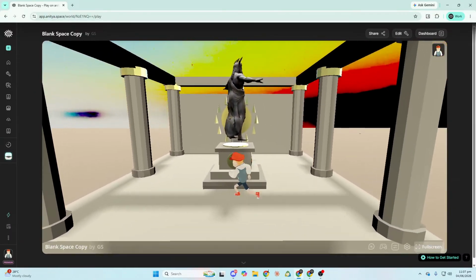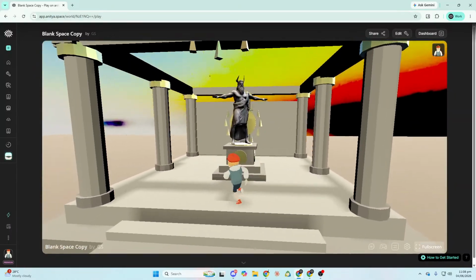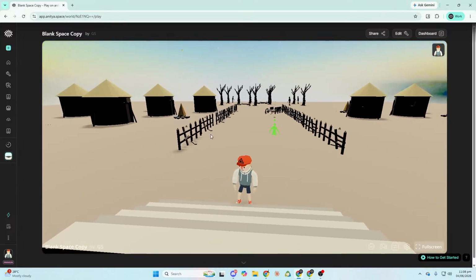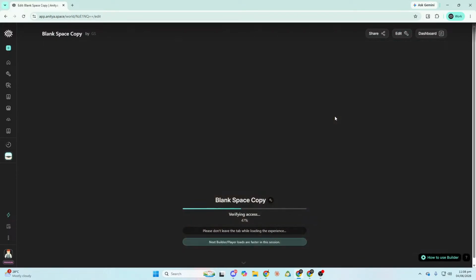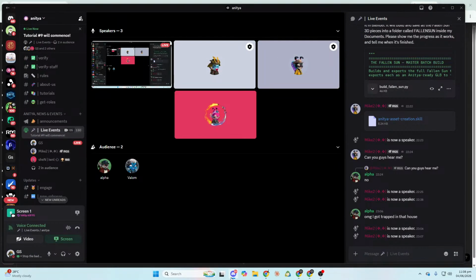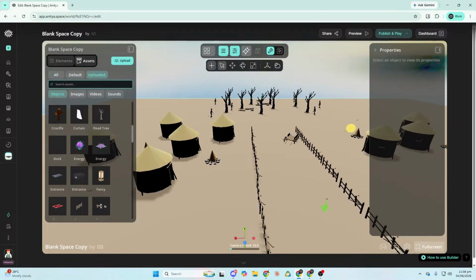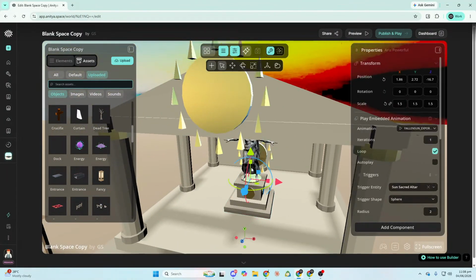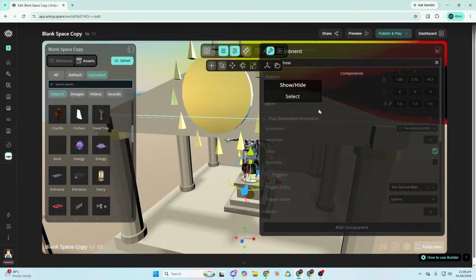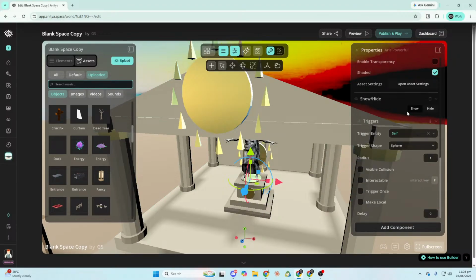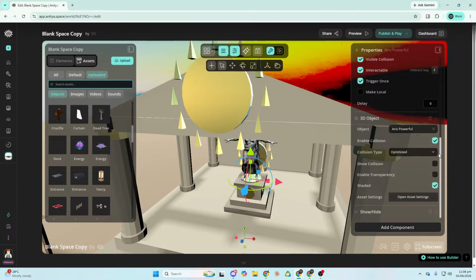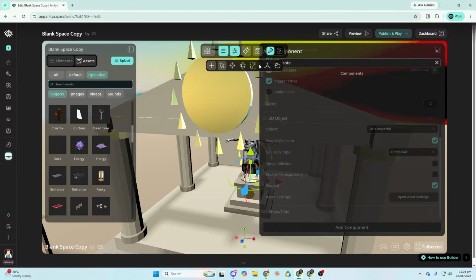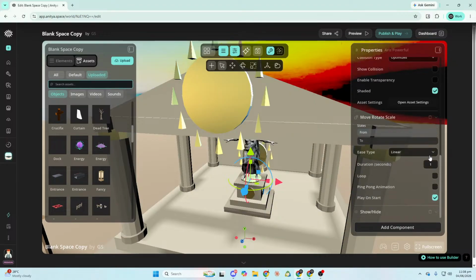By the way, we will be adding a move rotate scale for Aris. He should be going up once we interact with him. Okay, so need to change some things. By the way, Mike, are you still there? So Aris should have a component like show hide. He will show once we trigger Aris weekend, visible collision, interactable, and triggered once. And we need to add a move rotate scale. So he should fly once we interact with him.